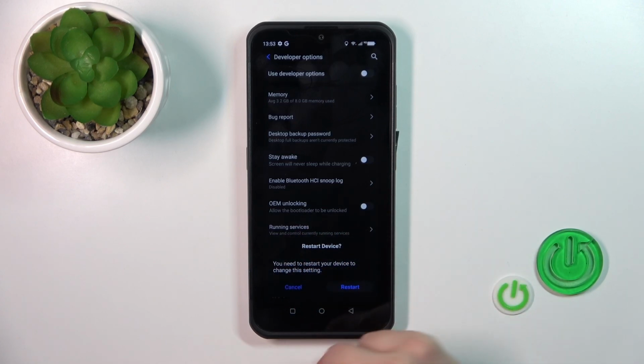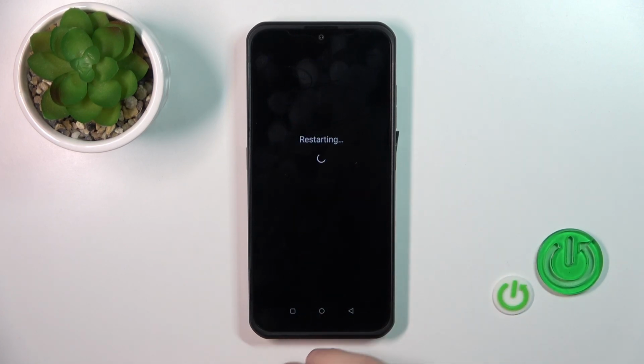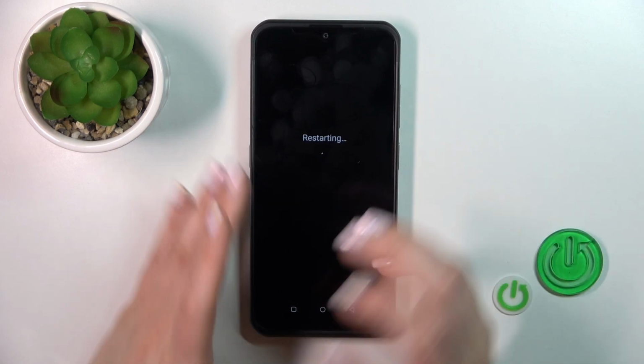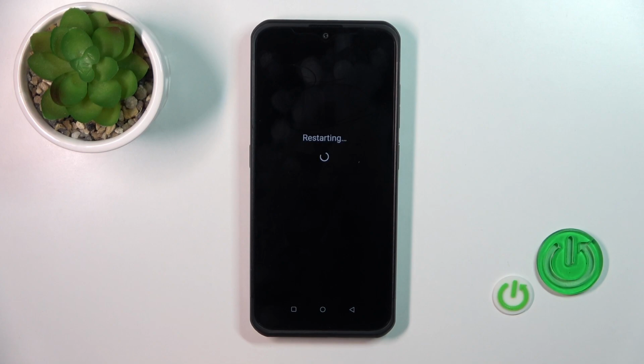Now we should restart our device. Now click to restart and wait just a couple of seconds, just a minute, while the device is restarting.